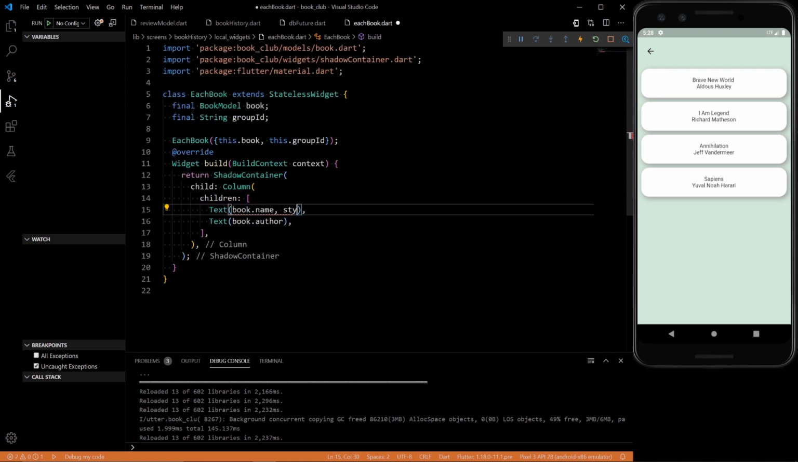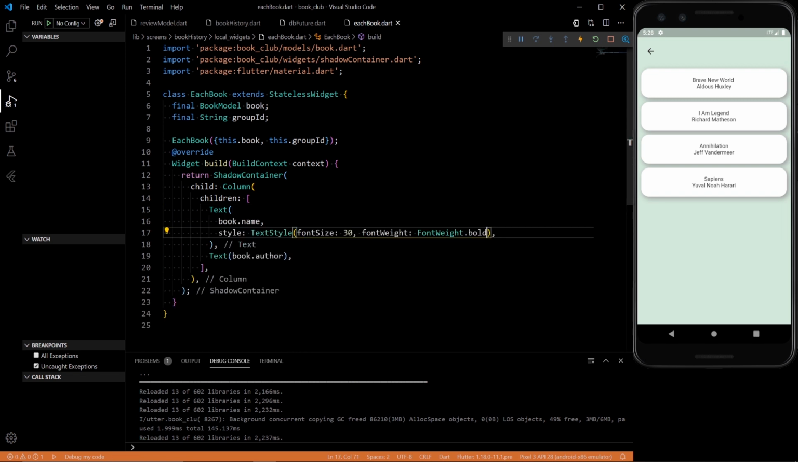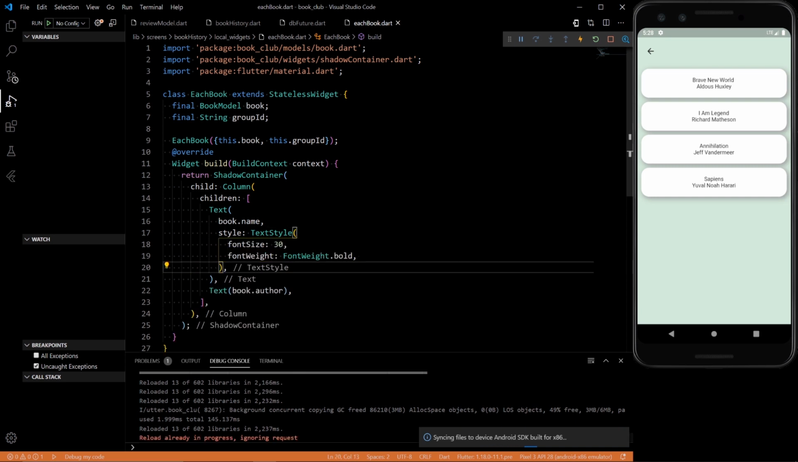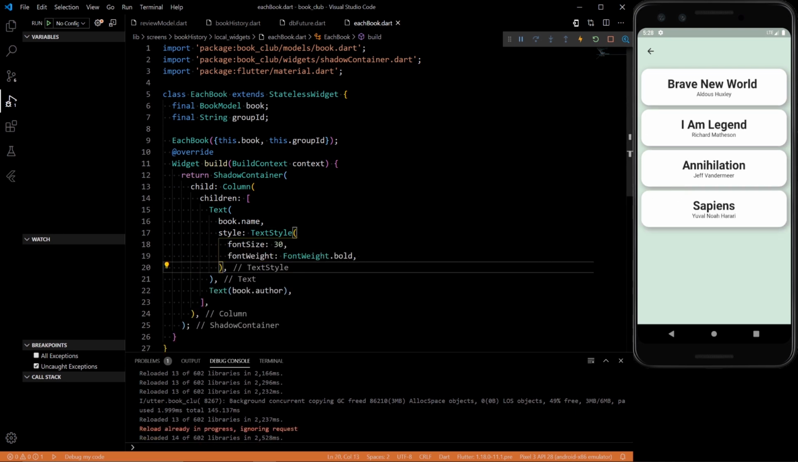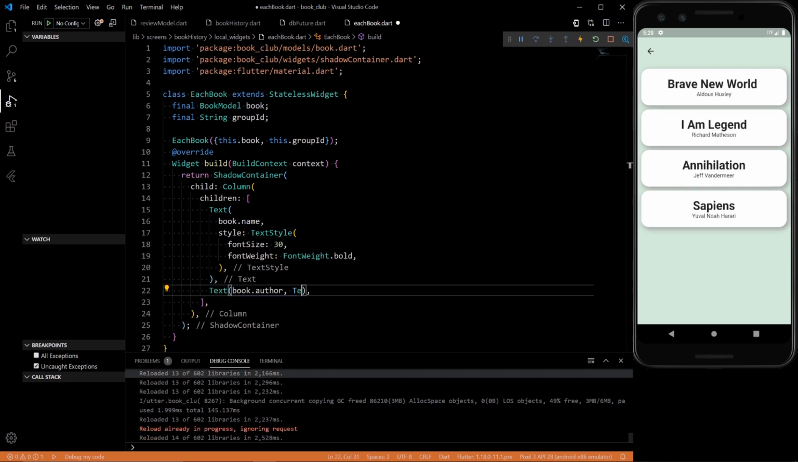So for our text, we're going to give it a bit of style. Font size, we're going to give it 30. And font weight, we're going to give it FontWeight.bold. So there we go. And then for this one, we're going to give it some style as well.